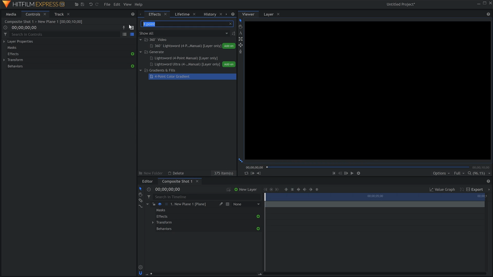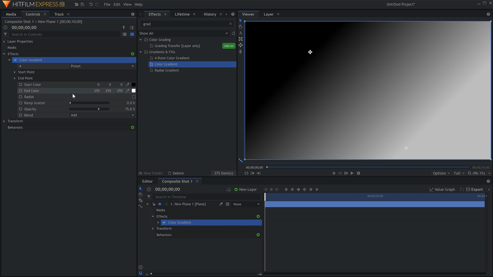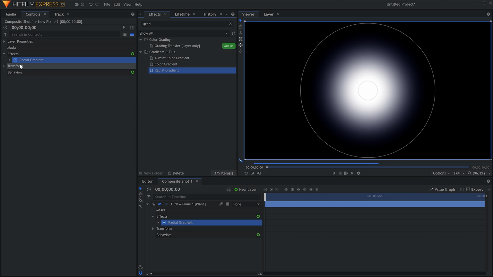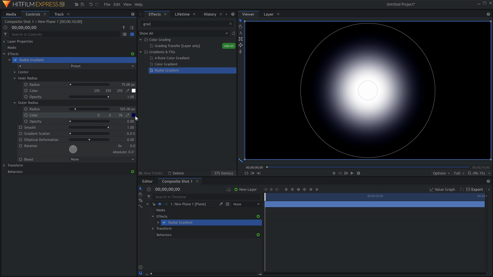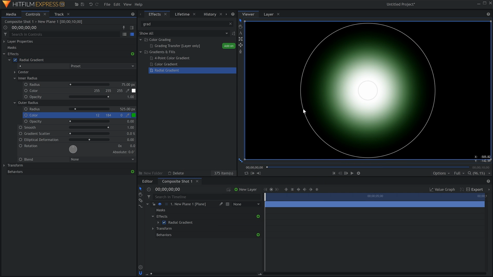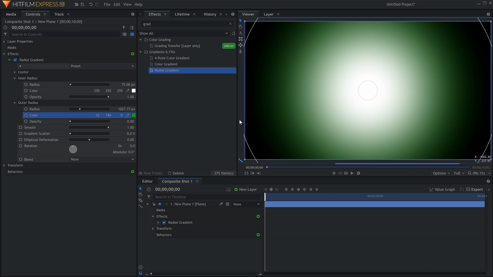The color gradient effect gives you 2 points of color. Again, this can be customized in the controls. The closer the 2 points are to each other, the sharper the change in color will be. And finally, the radial gradient gives you 2 colors again, but in the shape of a circle. There are a variety of controls to adjust the shape, and you can increase the radius of the colors in the viewer as well as the controls panel.